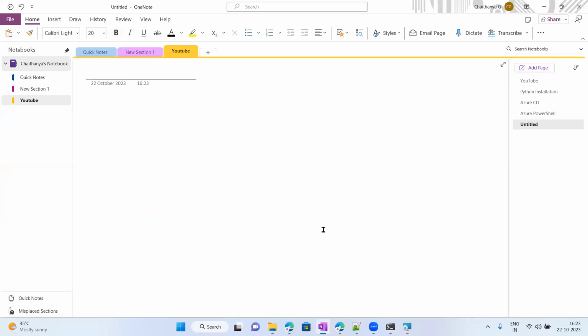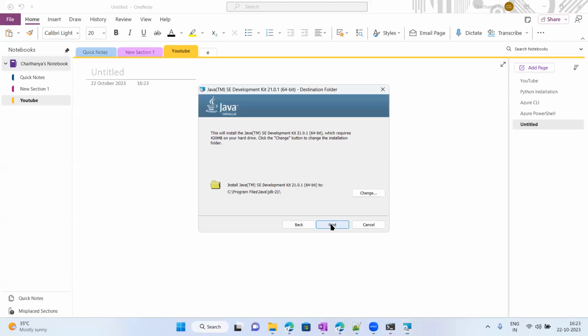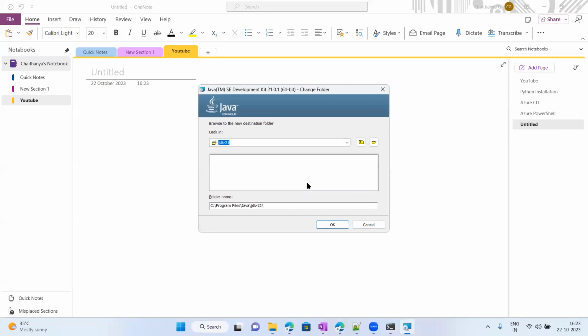Yeah, you can see here, welcome to the installation of Java SE Development Kit 21. If I click on next, it installs like this. I want to change this directory to here. I don't want to install in Program Files. I will name it Java JDK-21. Otherwise, I will remove this one also, not a problem. JDK-21, let it be like that.